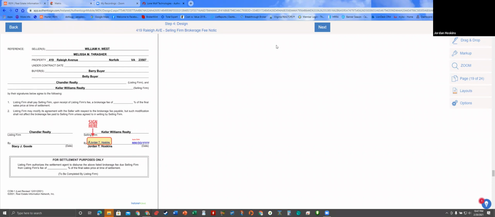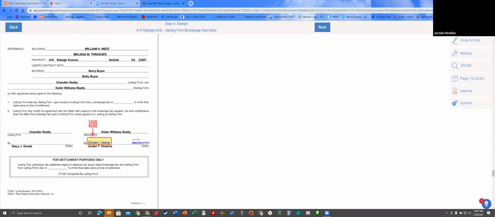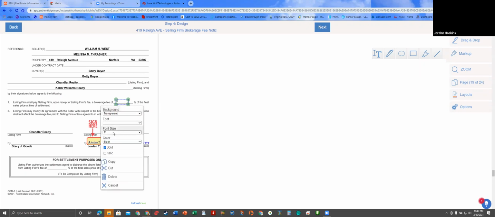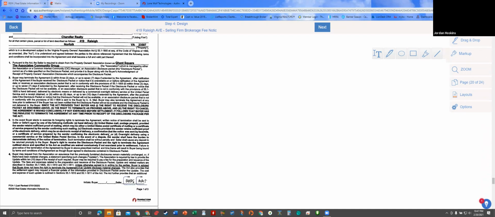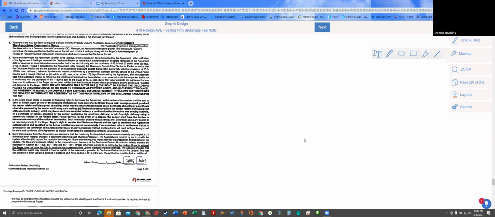So here, I come back here and I see the SBC is 3%. So I come to markup and grab a little text tool. And I say 3. If you want, you can make it bigger. So this was uploaded by the sellers. So this is a property owners association addendum.